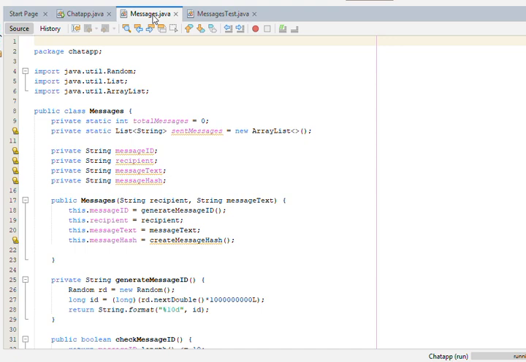The create message hash method automatically generates a message hash using the first two digits of the message ID, the message number, and the first and last words of the message. The hash is displayed in uppercase, and then the send message method allows the user to choose one of three options being send, disregard, and store message.